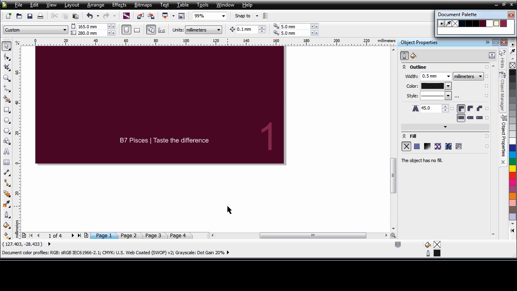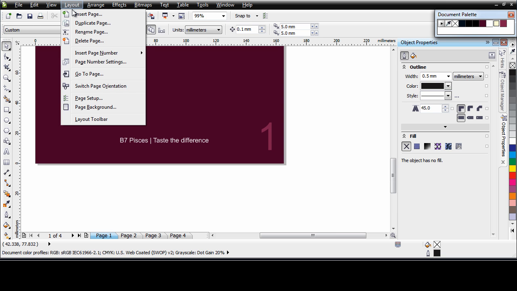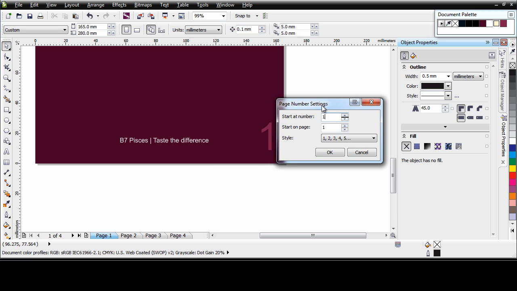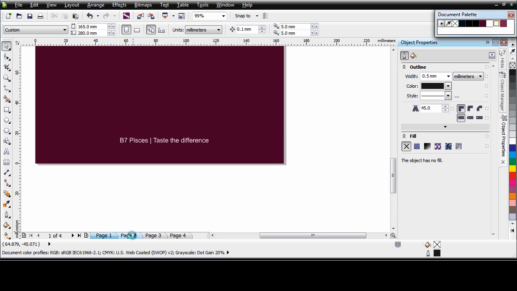However, I don't want the number to appear on page 1. So what we do is come up to Layout, Page Number Settings, and we have a few options. For example, right now we're starting on number 1 at page 1. If I change this to start on the number 2 on page 2, and by the way, there are a number of styles you can go with, Roman numerals, letters, etc., of course, I just want numbers. So if I click OK, it disappears. And what we have is starting on page 2, number 2, and we have all of our numbers.